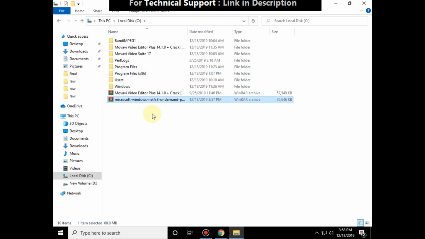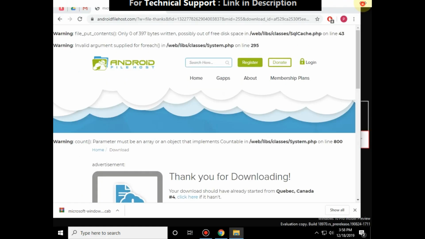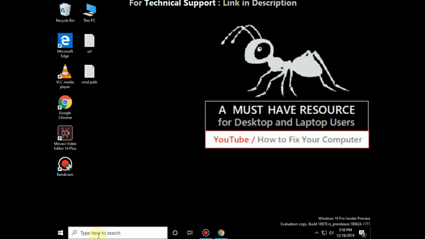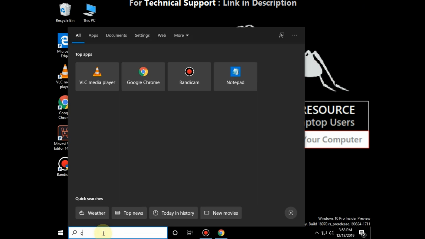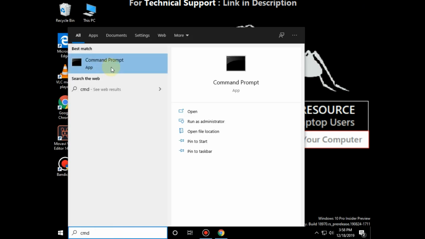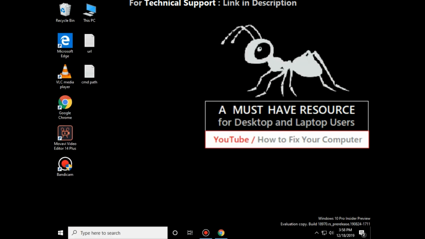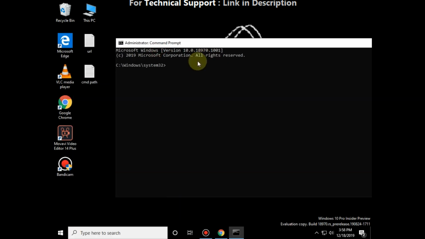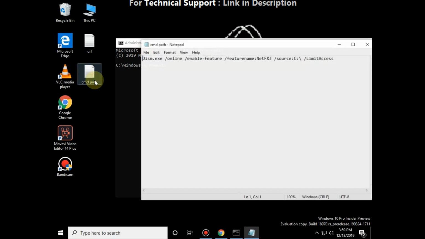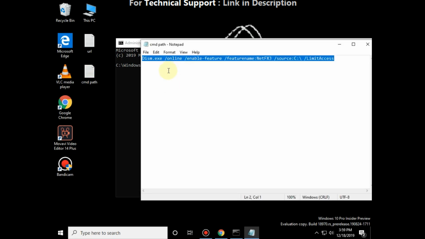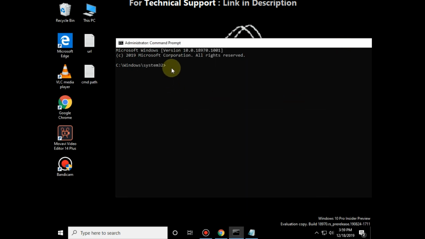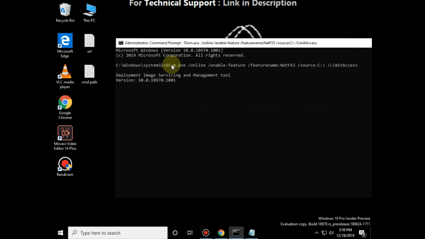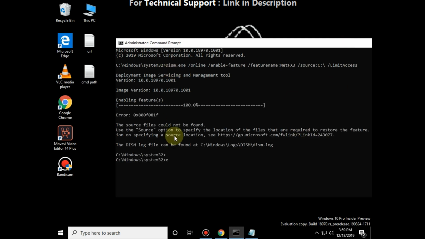Now close all windows. Go to search and type CMD. Right click and run as administrator. Copy this command from the description. Then use right click to paste this command in the command prompt and hit enter. Wait for a few minutes. Now type exit and hit enter.